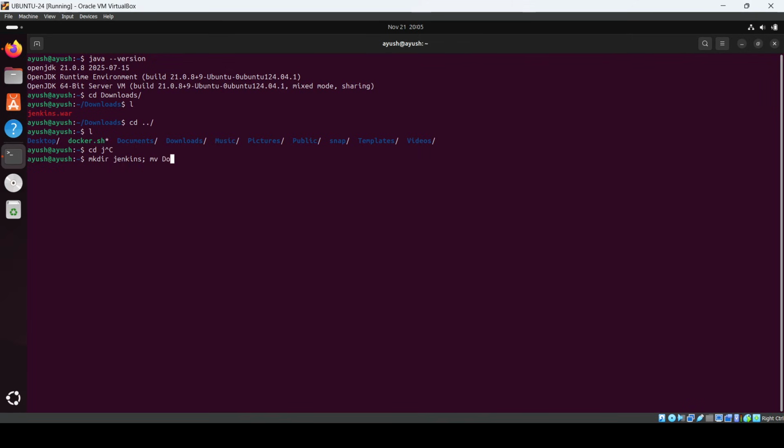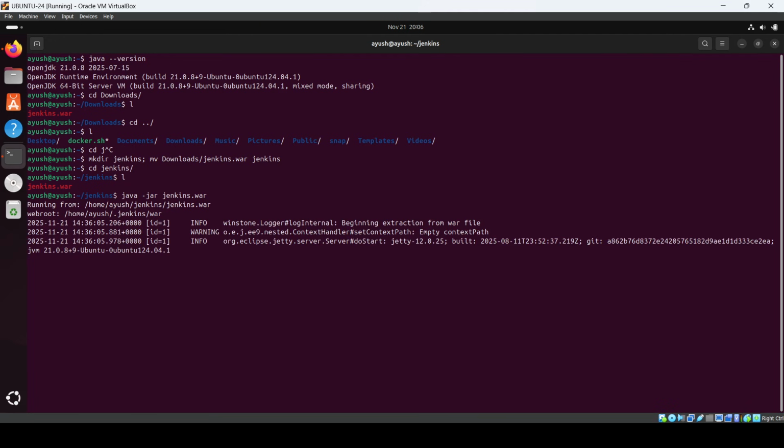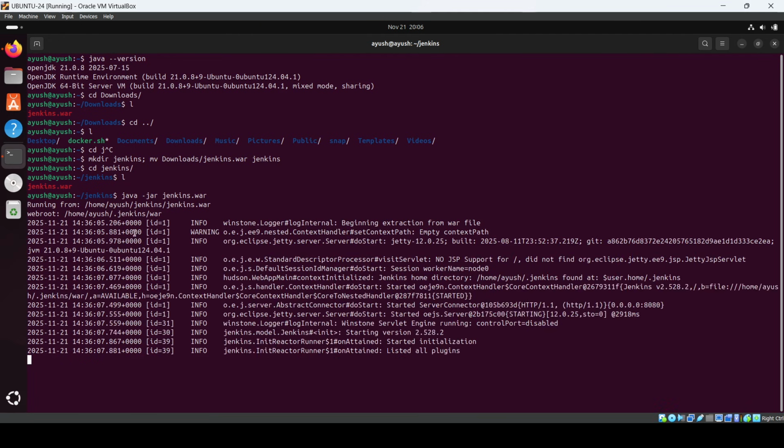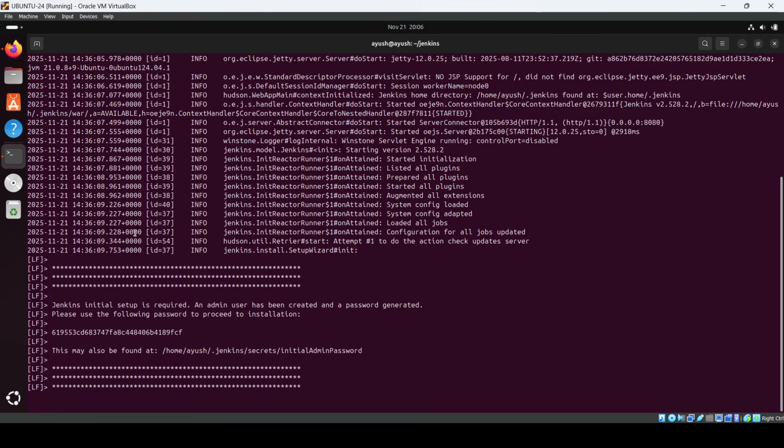files from downloads, we have jenkins.war, into the Jenkins folder. So if we go in Jenkins, we have this jenkins.war. Now the command we have to run is java -jar jenkins.war. Just run it, and it will open up.